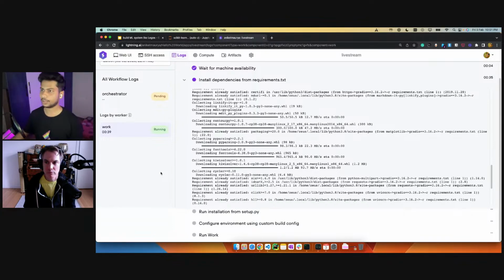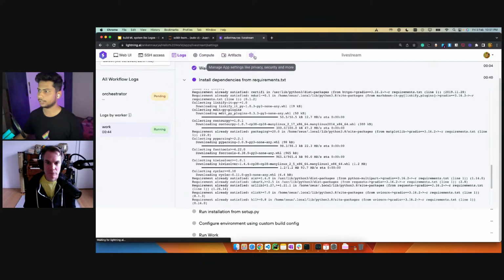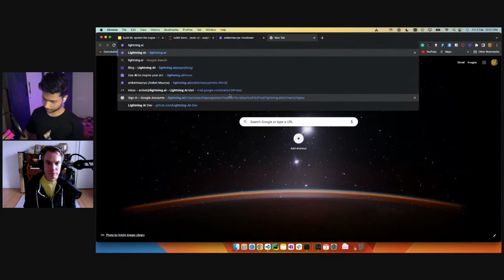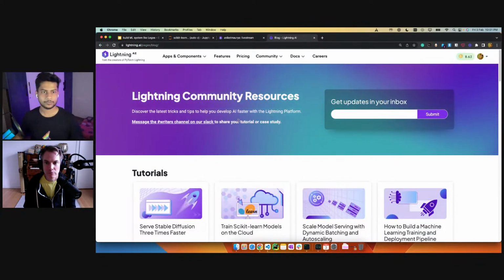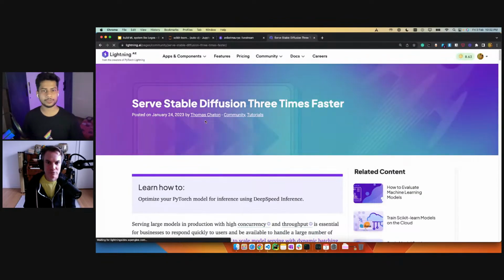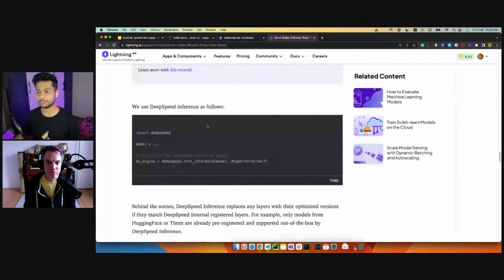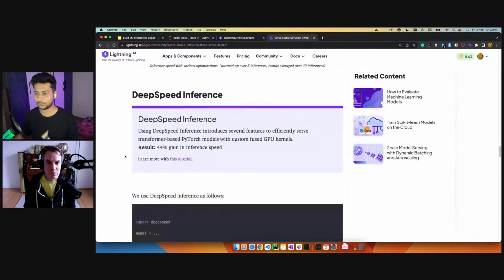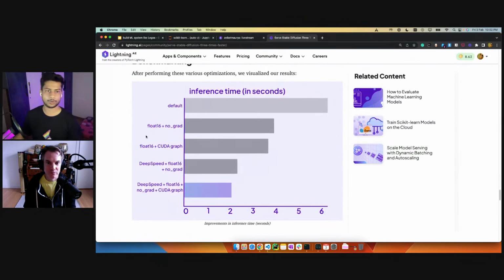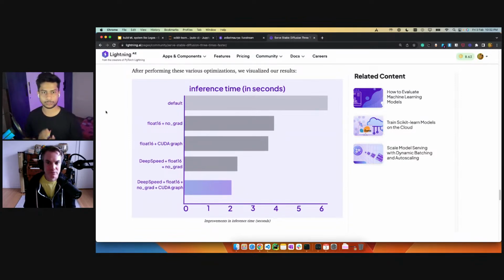Meanwhile, let me show you our org. If you want to learn more about different features of Lightning, what we have done with Lightning, we have a blog page here. Recently we have scaled stable diffusion 3 times, so we went from 6 seconds to 2 seconds. That is just crazy. We have made a bunch of different optimization tricks like using DeepSpeed and CUDA optimization, and here is the graph of the different optimizations that we did and the different inference speeds that we got. This particular thing also is open source, so you can just go to our GitHub repository, check that out, clone it, and launch it on the Lightning AI platform.